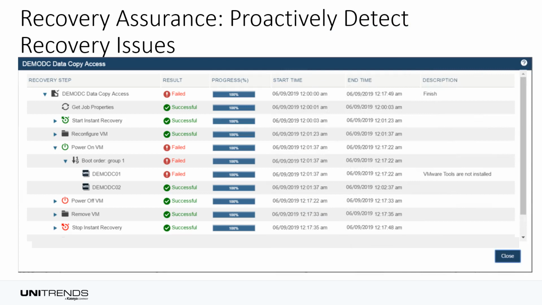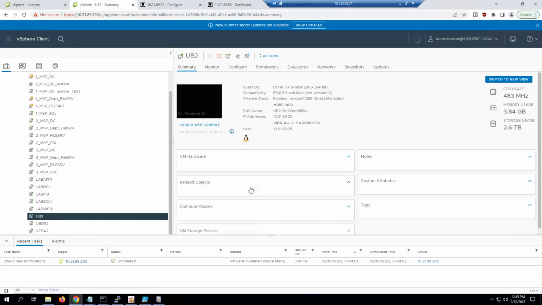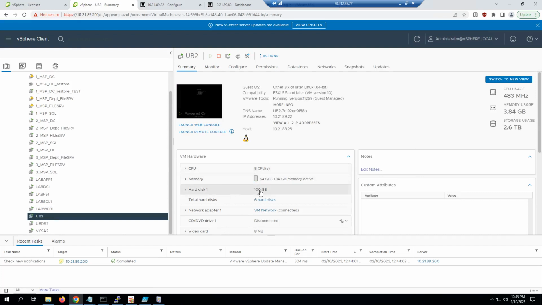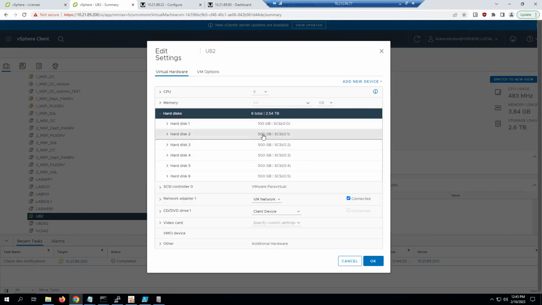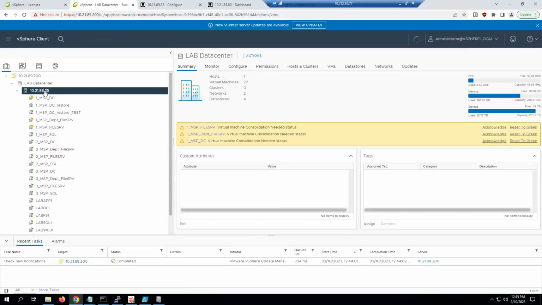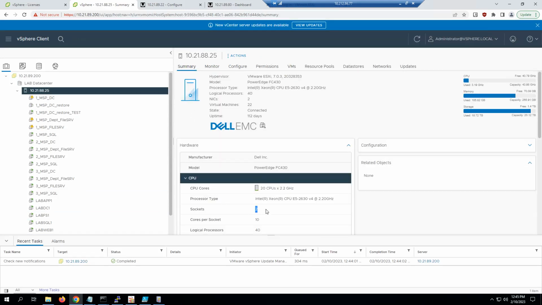So let's dive into the UI and actually see what this looks like. In this environment here, you can see that I have UB2. UB2 has a base OS disk of 100 gigabytes, and then over time I've added additional hard drives to this machine to grow the appliance. I've done mine in 500 gigabyte increments, but they can be done in any size as necessary. This environment has a single host, and this virtual host has two sockets populated, meaning that I would need a two-socket license in order to be able to protect this environment.